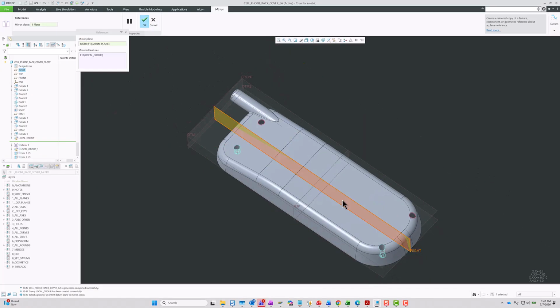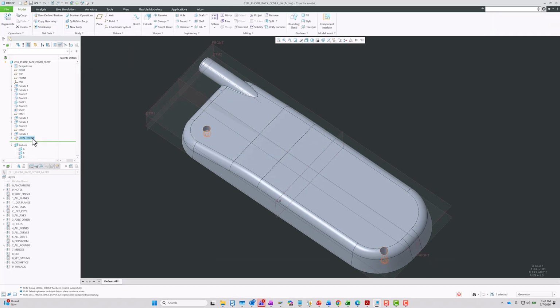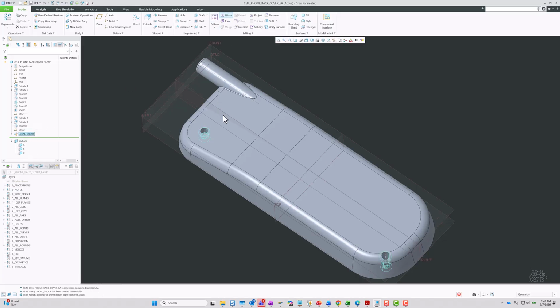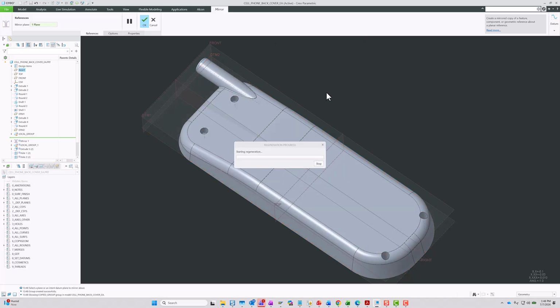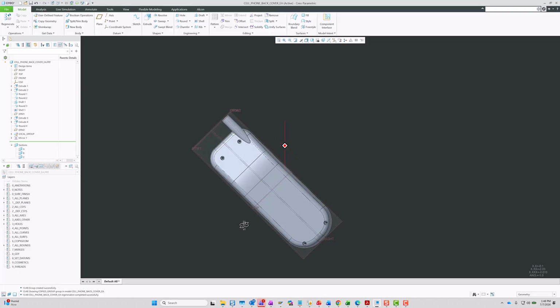Oh, cancel. I will ungroup this. So I need to select everything together. So let me ungroup the holes. 1, 2, 3. So I will group, including the pods, like this. Now I'm going to mirror this, and there you go. So now we have the pods and the holes in your back cover.